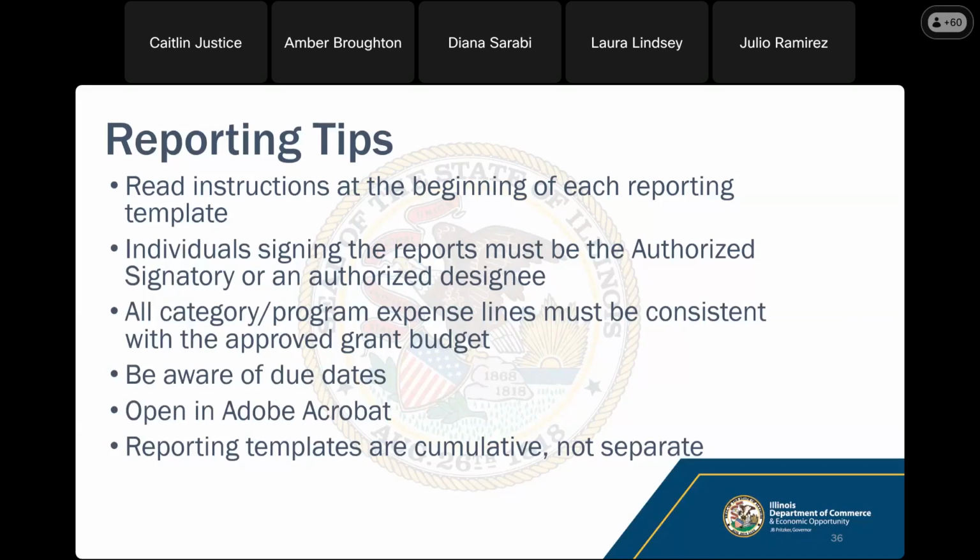So as we wrap up, I do want to share some tips with you. Like I did say earlier, we just want to make sure that you are reading through all the instructions for the reporting templates, as well as communicating with your grant manager. It's vital to have that open line of communication between yourself and the grant manager. It's especially important to get any concerns or issues out there as soon as you can, so that you have the time to address those.